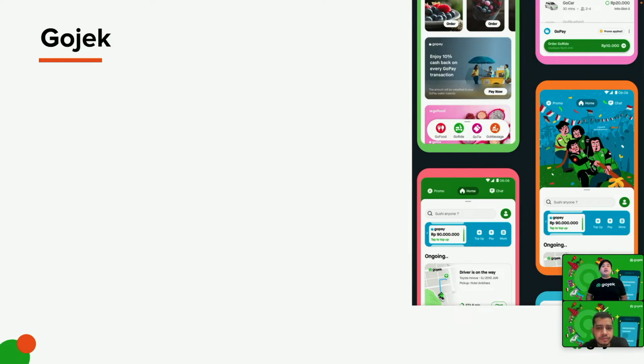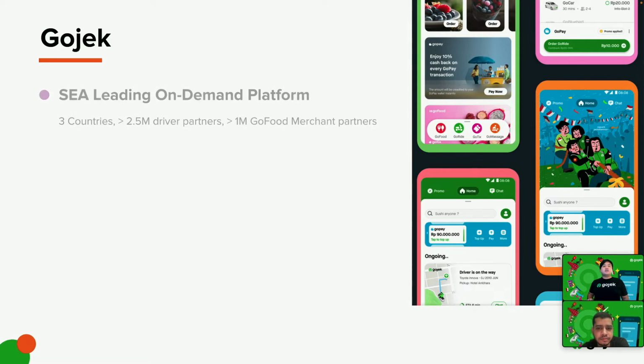Let me begin by giving you some background and insights about Gojek. Gojek is Southeast Asia's leading on-demand platform and a pioneer of the multi-service ecosystem model. We offer a wide range of services from mobility, food delivery, and logistics. We operate across main cities in three countries: Indonesia, Singapore, and Vietnam. As of September 2021, we have more than 2.5 million driver partners and more than 1 million GoFood merchant partners.